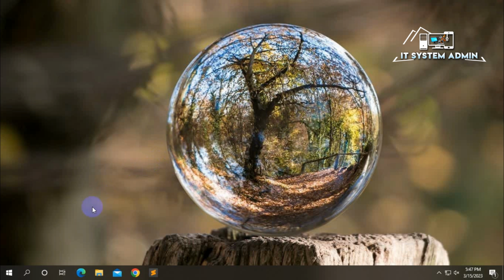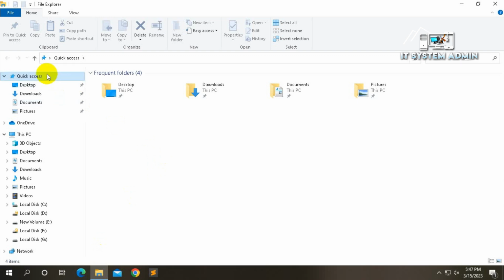Click on File Explorer. Look, there is no recently accessed file showing in Quick Access. Now close File Explorer.